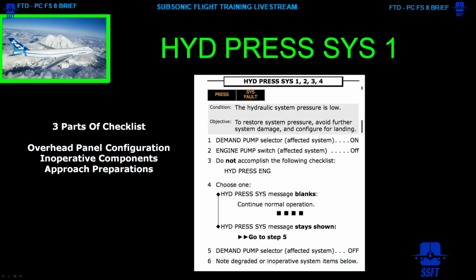But on the way into Spokane, we'll have a hydraulic pressure system problem. And there's actually 3 parts to this checklist if you want to consider it that. The first part is to configure the overhead panel, and that means you're trying to restore the hydraulics. We're going to have, I think, a hydraulic pressure system 1. Yeah, that's what it says here.